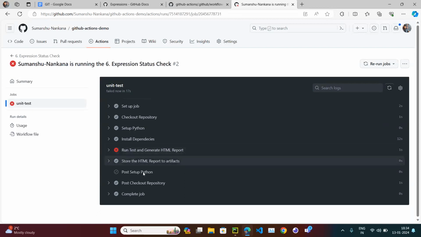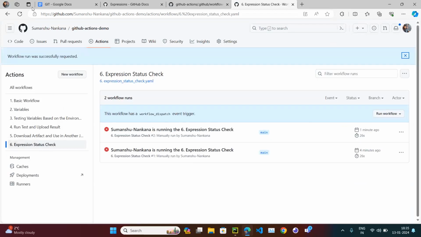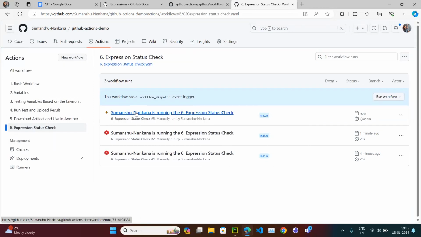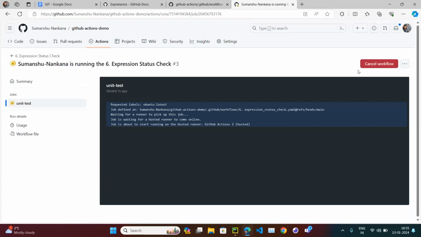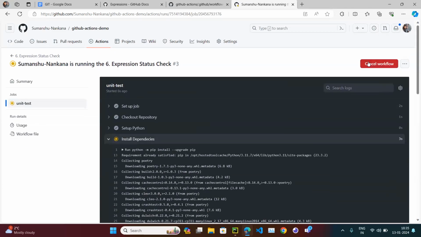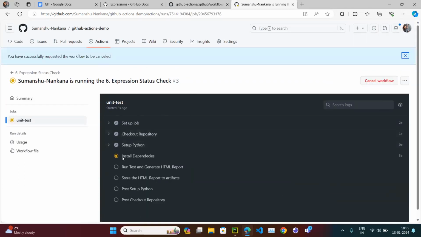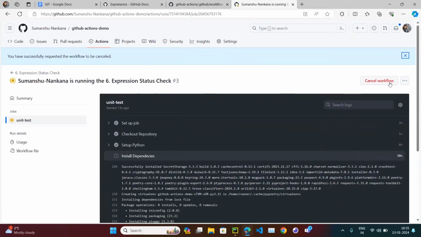But there is one problem here. What is the problem? Let me rerun the test again. Run workflow, and refresh it. Now my workflow has started. I will cancel my workflow as soon as my first job starts. So I cancel the workflow. This step is running, installing dependencies, and I cancel my workflow. Your workflow has been canceled.